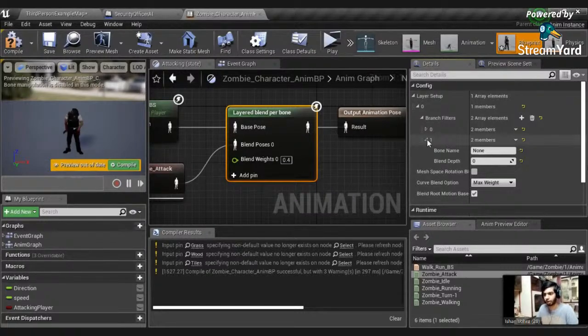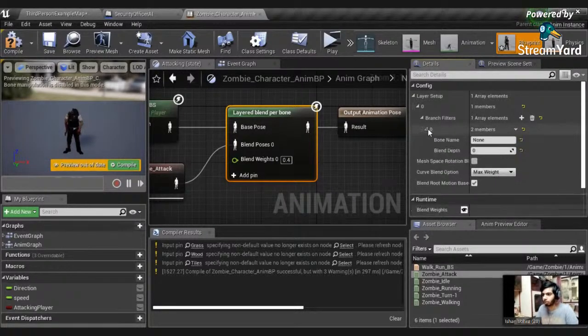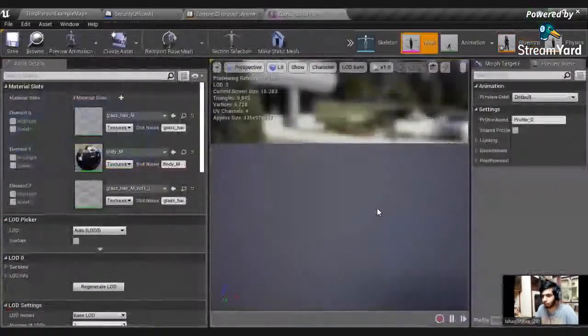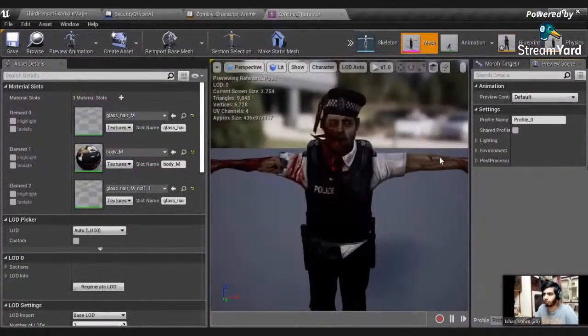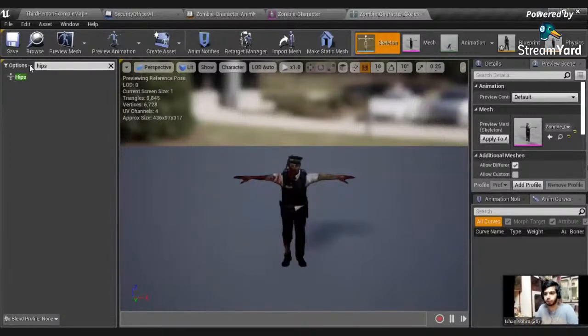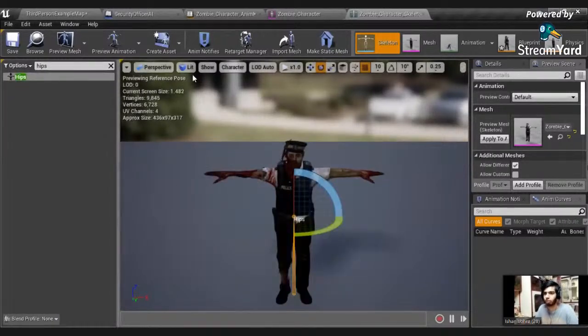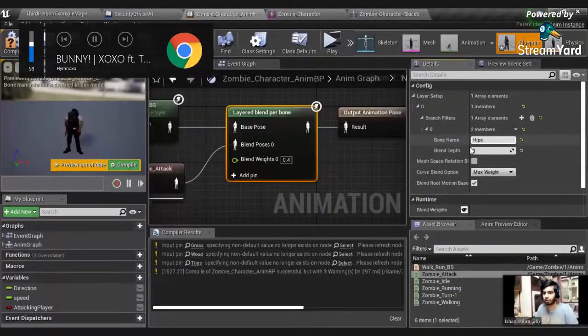So I added again, right? So the index would be 0. It says two members and I'm going to name the bone as hips. I'm going to go to my skeletal mesh file to recheck if the bone is hips where I want to merge my animation. So I'm just going to type in hips. Okay, yes, that is what it is called. And the H is capital. So the spelling should be right. Even the case, it's case sensitive.